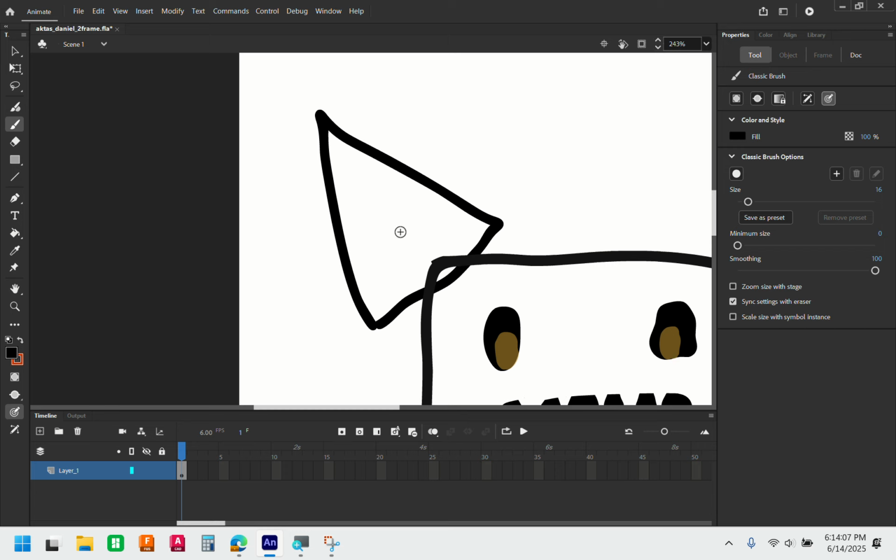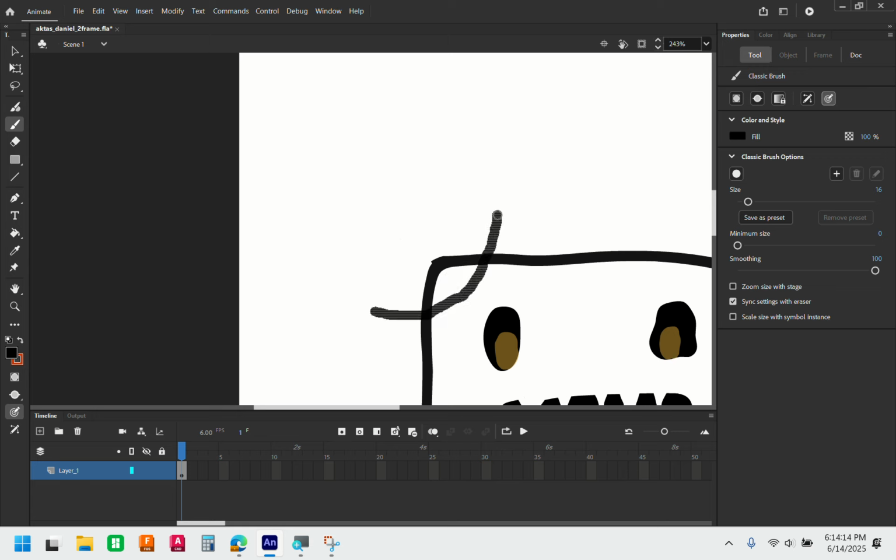I want to undo this. Same as any other program, hold Control, tap Z once, undo. Give him a more 3D looking party hat. Give him a little pom-pom at the top.